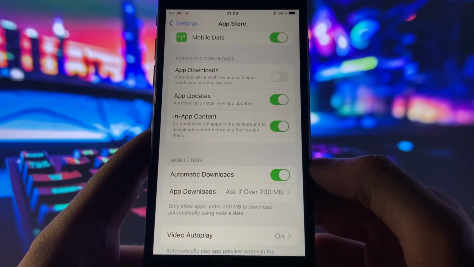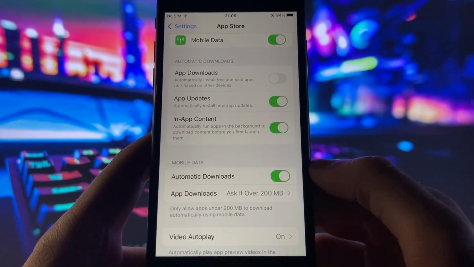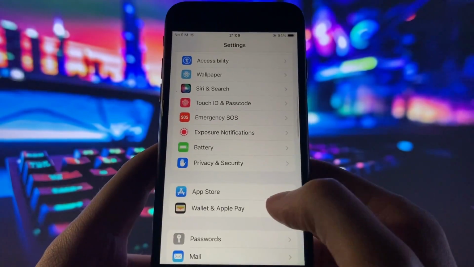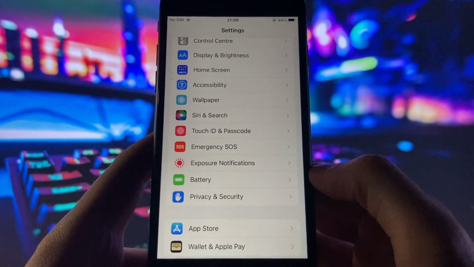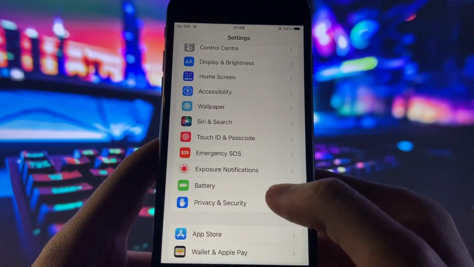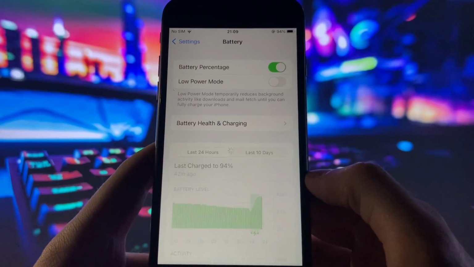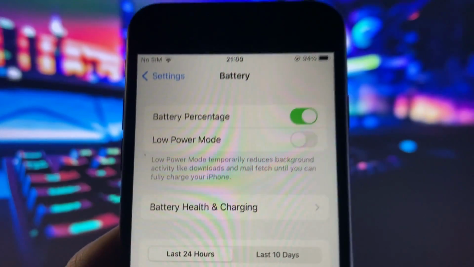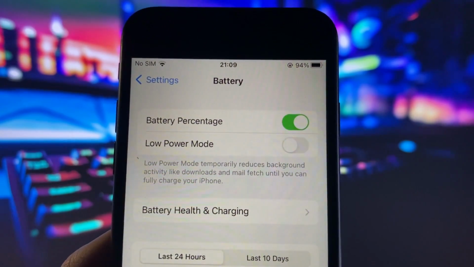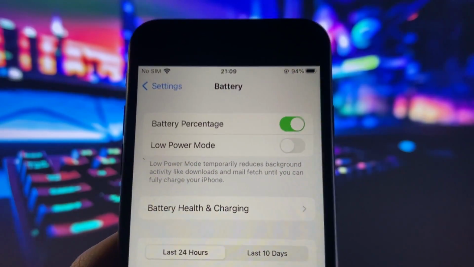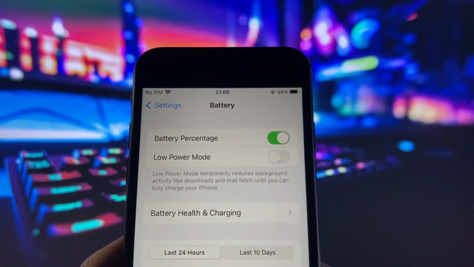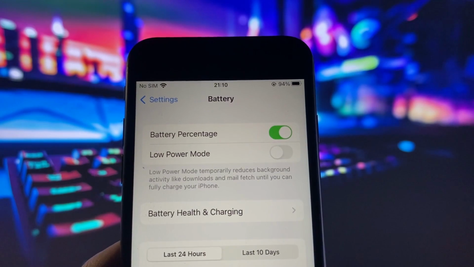So all we got to do now is come to battery and make sure that low power mode is turned off. You'll know the low power mode's on because your battery percentage is going to be yellow. So just make sure low power mode's off, and you're going to be all set. Once you've done this, your device should not slow down to a point where it would not be able to download CarBridge, because low power mode is turned off.